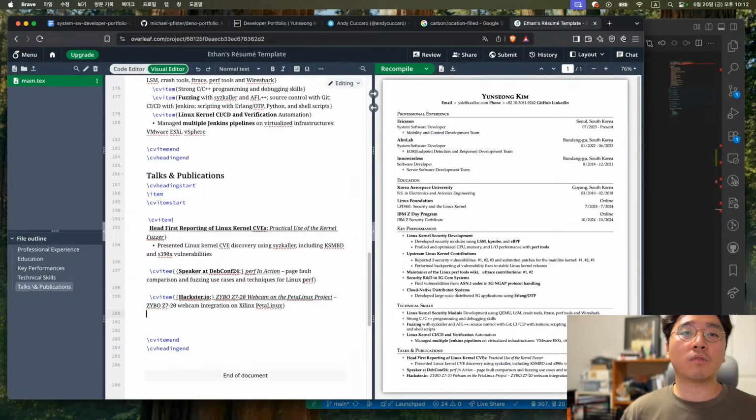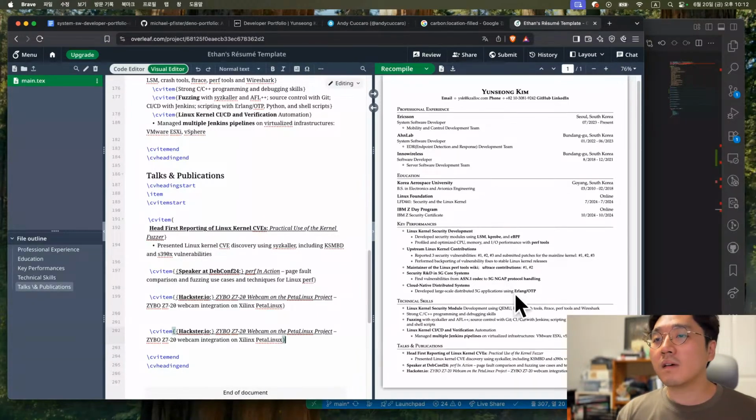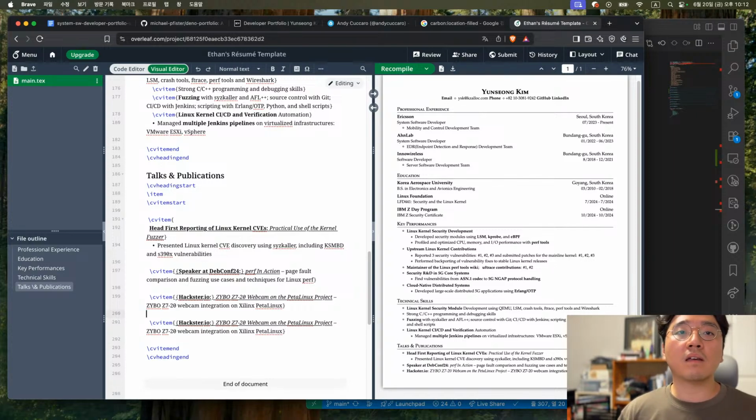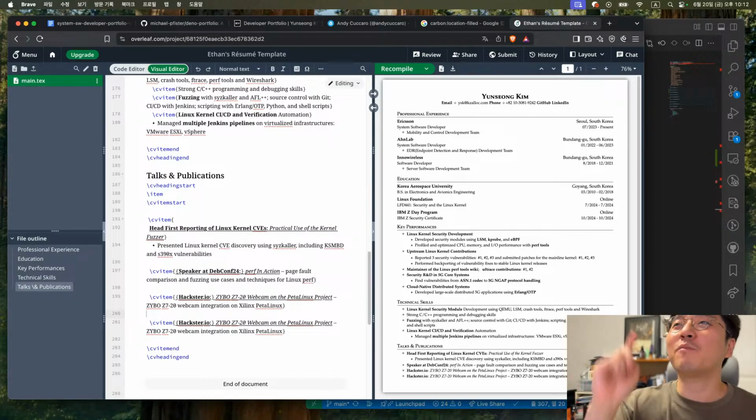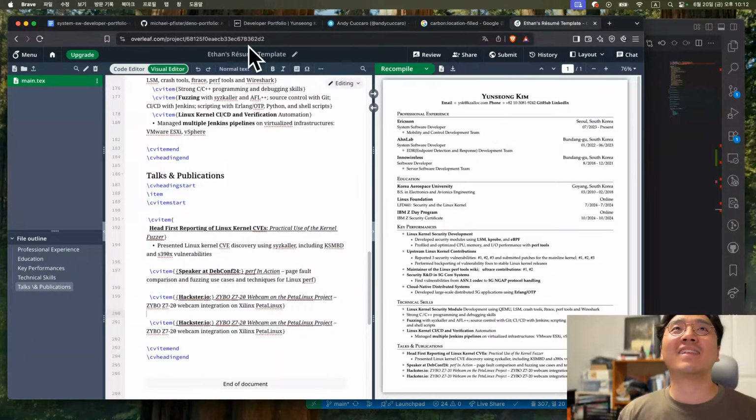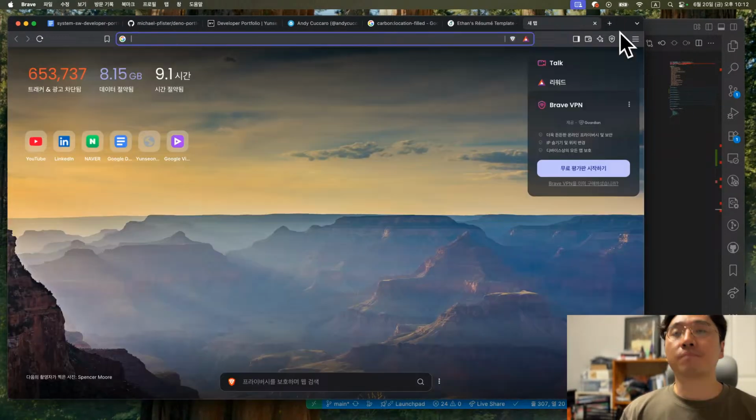I add my project in here, my recent spare time project, right? So we compile this. This is the LaTeX syntax. Great, there's no 2 pages, just only 1 page. This is great.